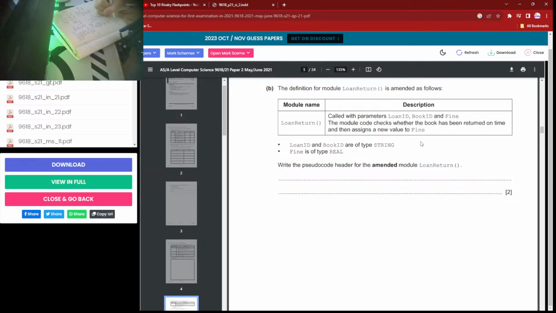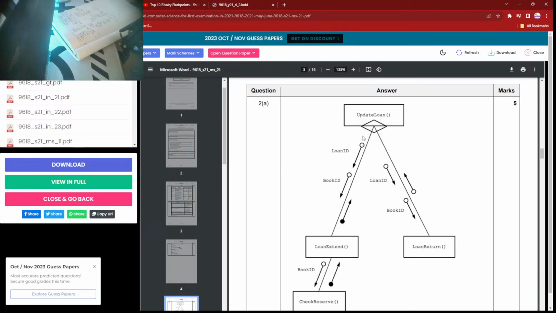If return on time equals true, fine is 0, else fine is equals to your fine. Well, from what I saw just now, I don't think this is correct.